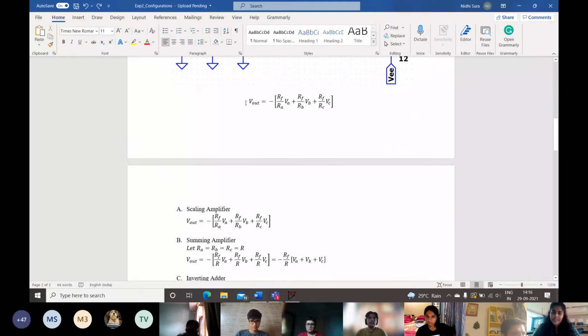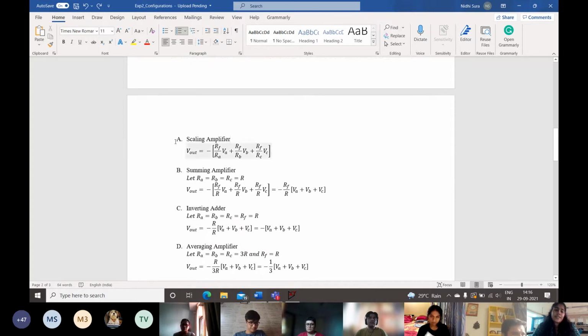So I'm just going to start off with this equation that we saw earlier, which is Vout is equal to minus RF by RA into VA plus RF by RB into VB plus RF by RC into VC. Okay, so now this equation that we just saw is called a scaling amplifier. In this, essentially what happens is every voltage is given an individual gain, and you can amplify that voltage by that much gain before applying it to the summing circuit. The second type is called a summing amplifier, as you can see here.